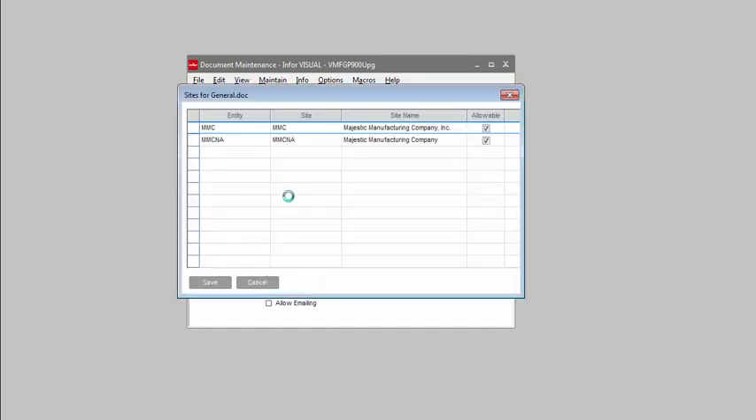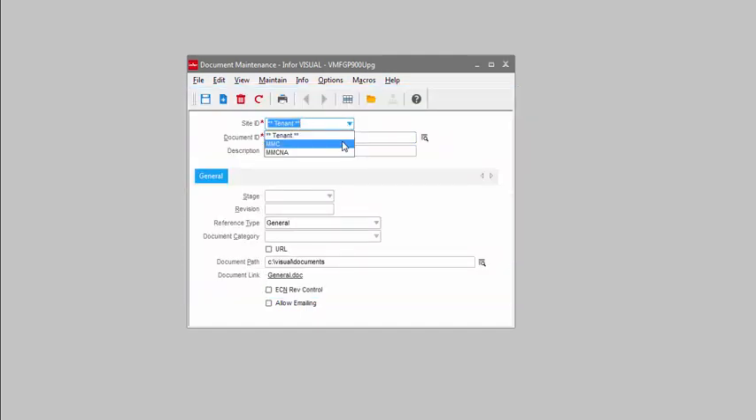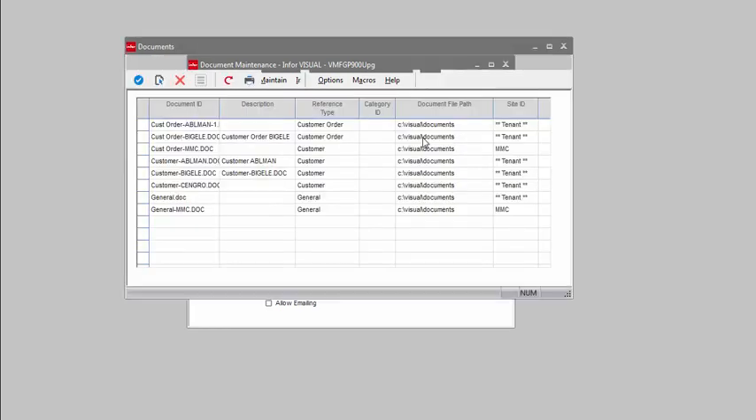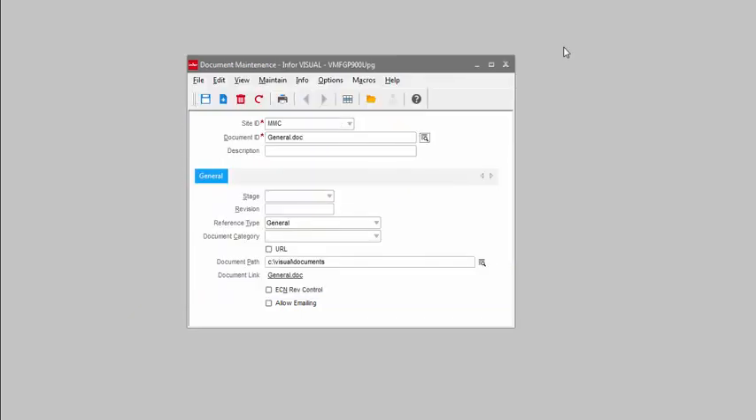This menu item is only enabled for tenant documents and allows you to choose which sites this document may be referenced by. Note that tenant documents allow all sites by default and will appear in the browse for the sites selected. For example, if I change a site to MMC and click the Browse button, documents for site MMC are displayed, but tenant documents which are accessible to the site are also displayed. One thing to be aware of is that there are several programs, such as customer maintenance, which only use tenant documents on multi-site databases.